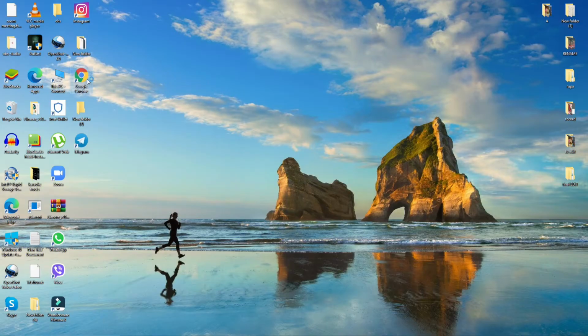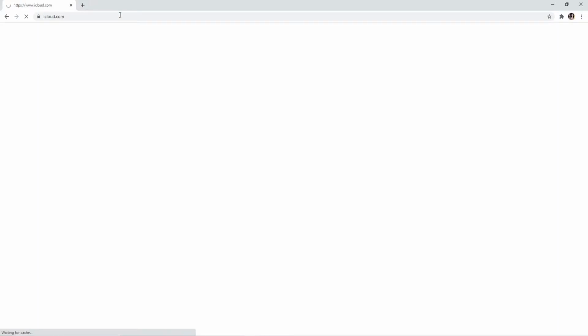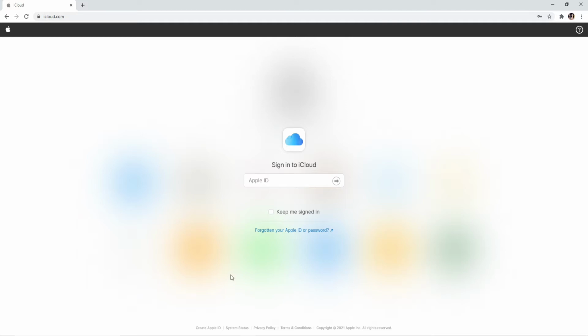Start by going to your web browser and type in iCloud.com and enter. You'll end up in a page where you can sign into your iCloud, enter your Apple ID, and click on the next button. If you want to stay signed in, click on this box, but if you are using a public device or a shared device, make sure to keep this unchecked.